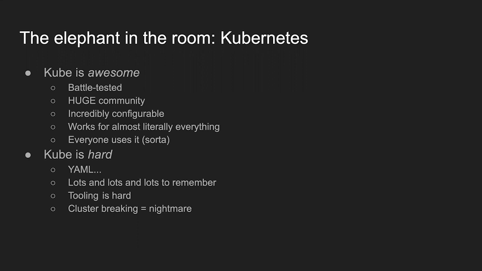And of course, you have the nightmare scenario of if your cluster breaks. I have been in this situation before, and it is terrifying when you Google the error message you get and the only search results are, hey, this is the Kube source code, good luck. It's not a great scenario to be in.